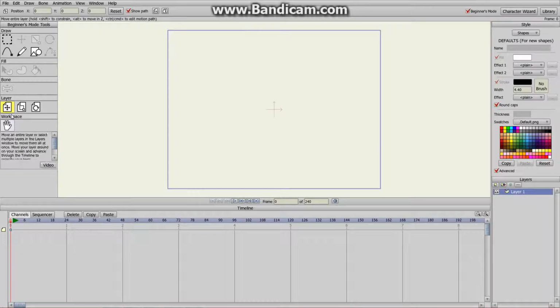Last time we looked at shapes versus lines, and we got the hang of the difference between the two. Today I'm going to show you how to do a basic animation with recording and everything. So, let's see.